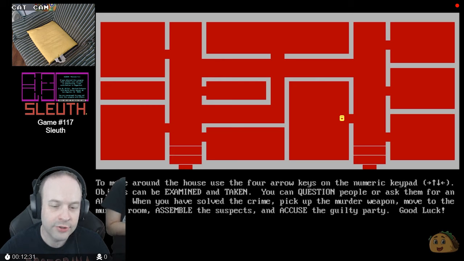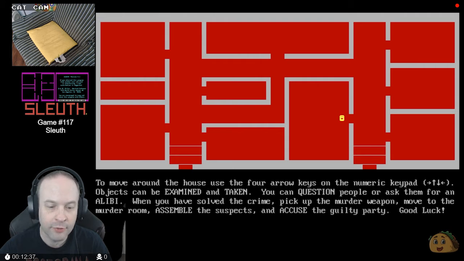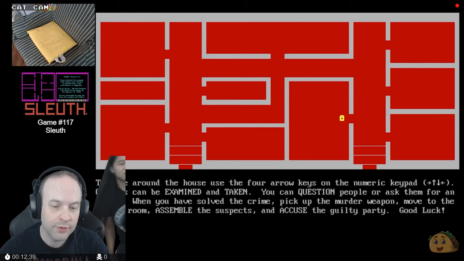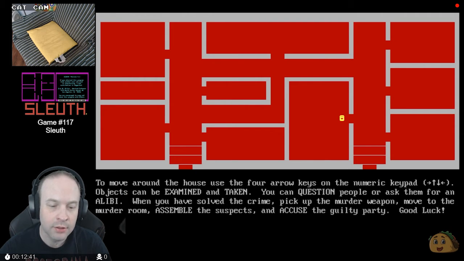To move around the house, use the 4 arrow keys. Objects can be examined and taken. You can question people or ask them for an alibi. When you have solved the crime, pick up the murder weapon, move to the murder room, assemble the suspects, and accuse the guilty party. Good luck.